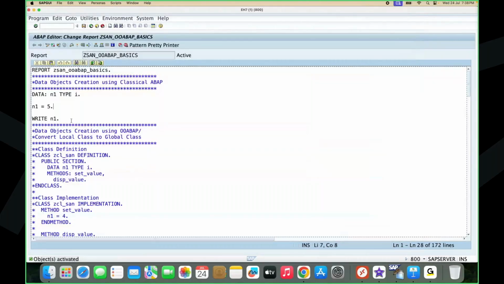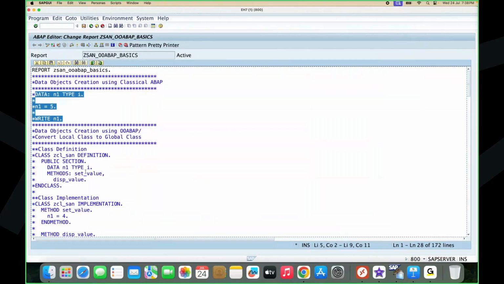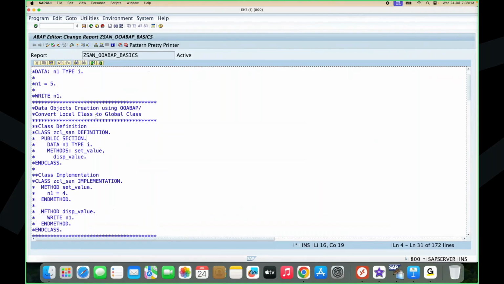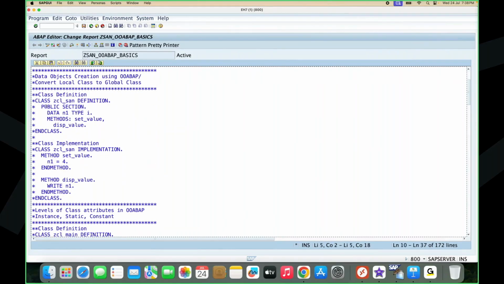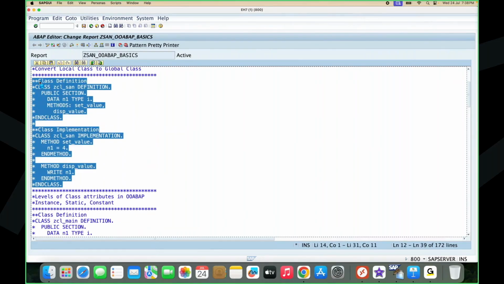So now close this one, and now come to here. So this is data object creation in a class using an object oriented program. You created N1 type I here by using the classical approach. Now by using the object oriented approach, how can we create a data object? So uncomment this.